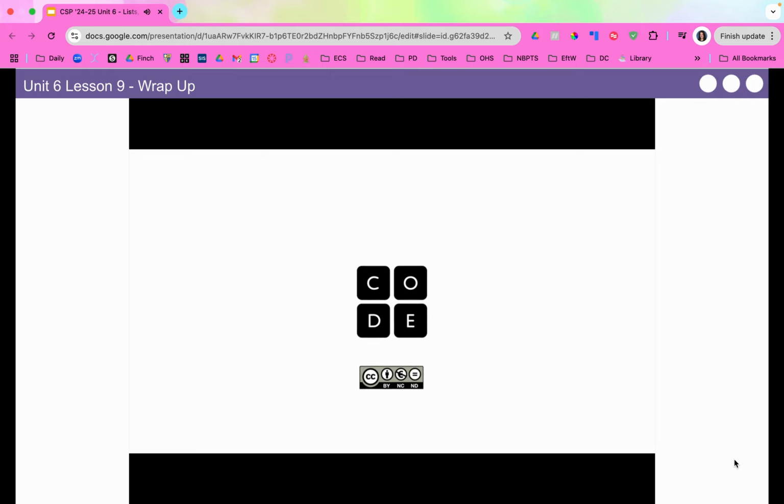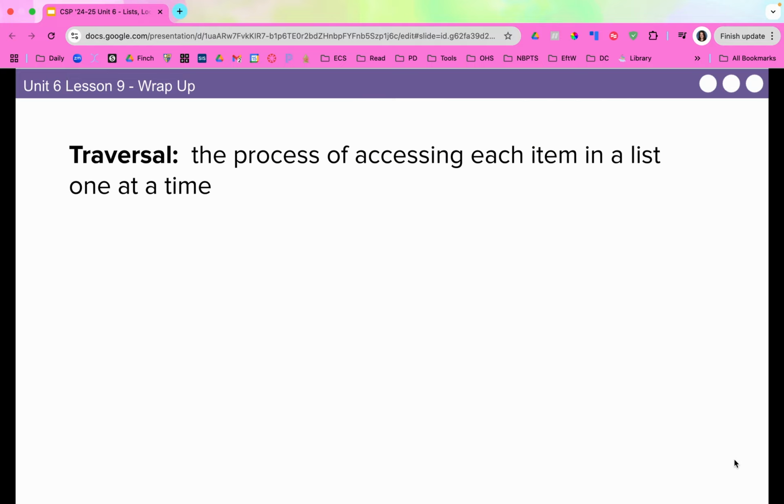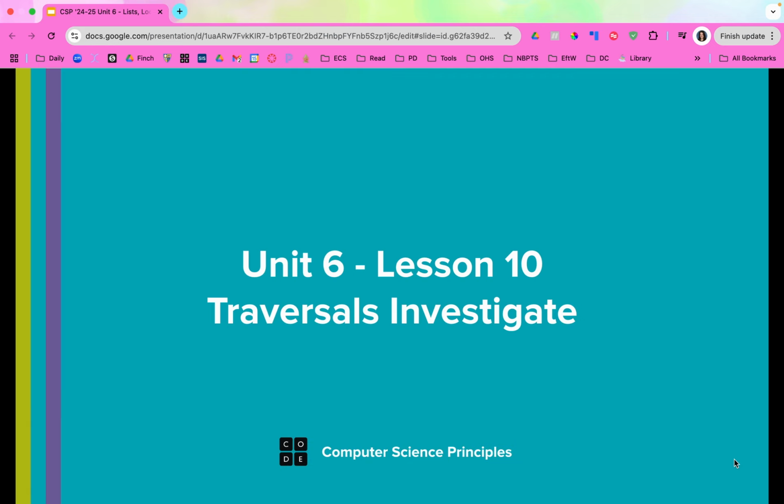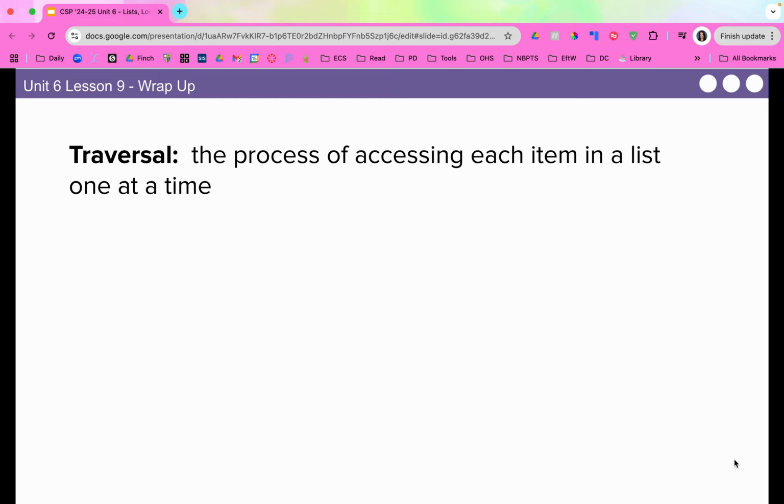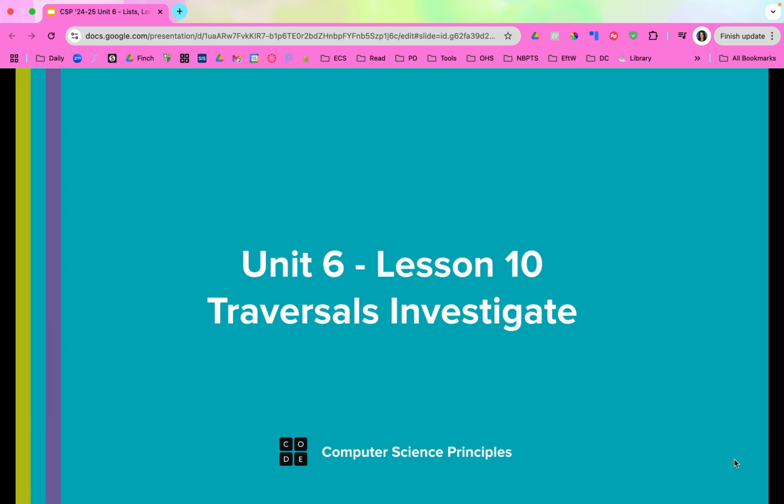All right, so let's move on. So we want to remember that a traversal, this is a noun, is the process of accessing each item in a list one at a time, okay? The verb form of that would be to traverse, all right? And that's going to be going through each item in a list one at a time.